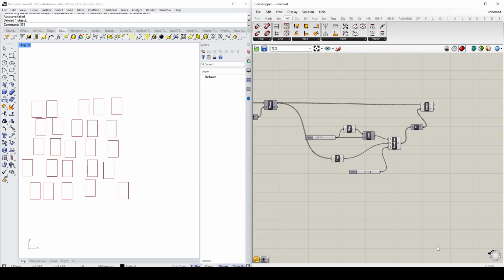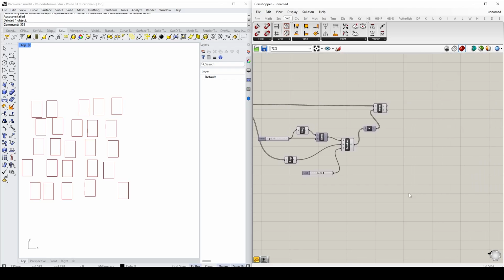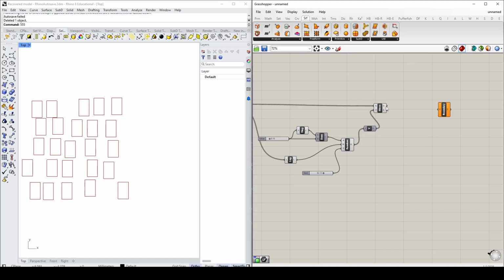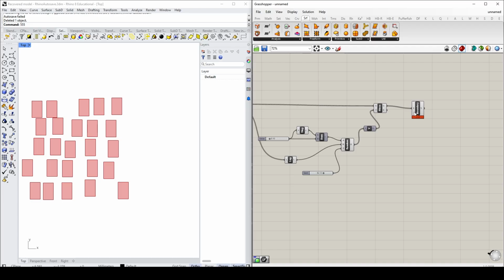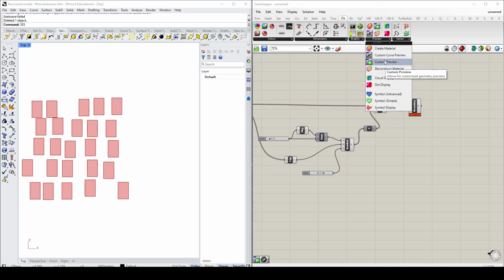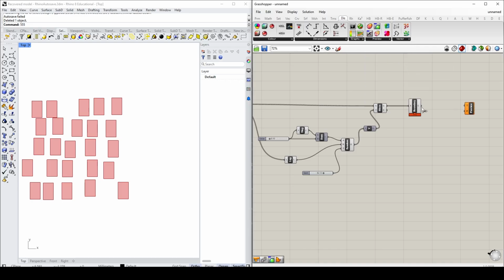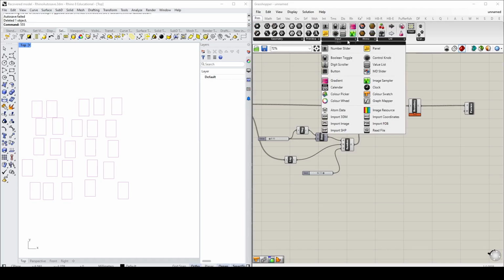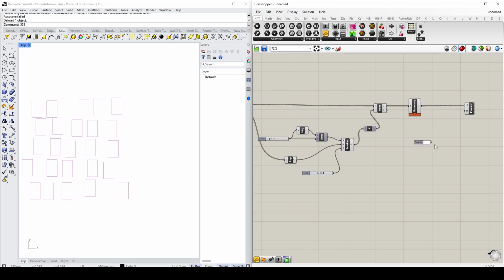So in our final step, we are going to give each one of these rectangles that we've drawn a unique color. If you've been following along with some of the previous examples, you know exactly how to do this. Here under surface, freeform, boundary surface, we drop a boundary surface component. It gives it that default color. Then here under display, preview, custom preview, plug that in, and then here under primitives, input, color swatch, we're going to give it a color.